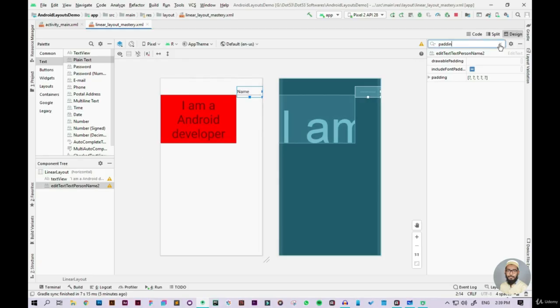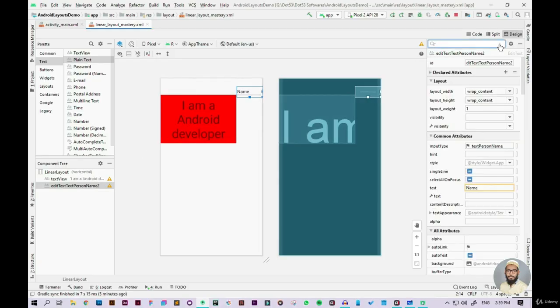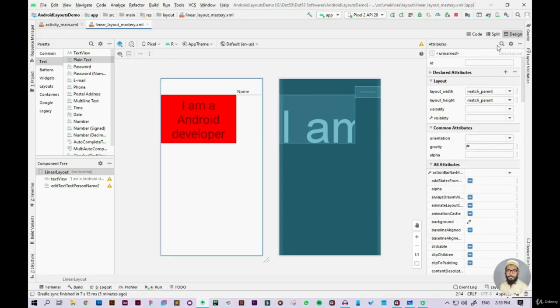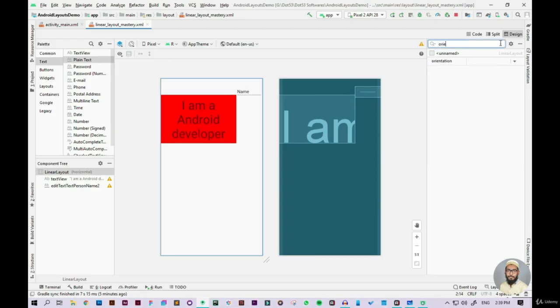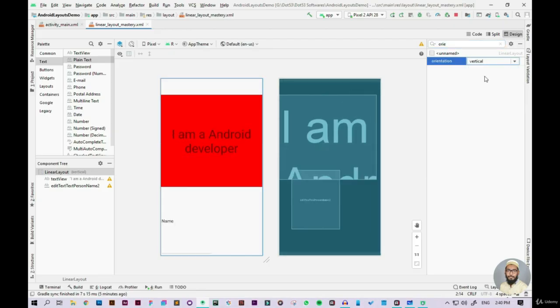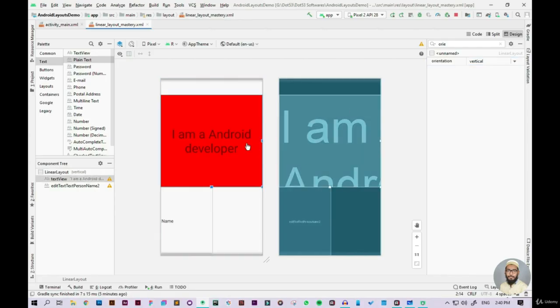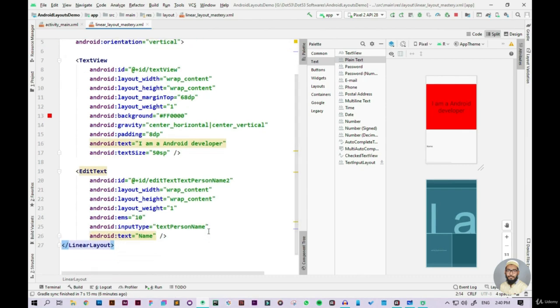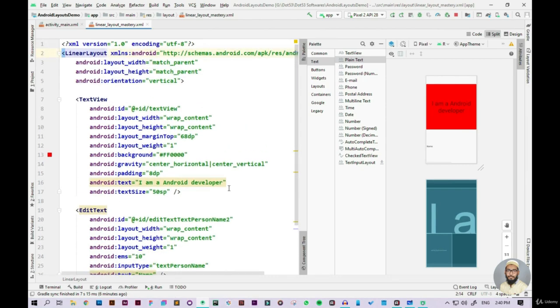So let's just search for an attribute named orientation. So I'll say orientation. Let's just select this linear layout first, and then I will search for orientation. And now as you can see here, from here I can select this vertical in order to set the layout to vertical. And as you can see, as I set this to vertical, my layout is completely changed now. So let's just switch back to the split view to see what are the changes that have happened inside my code. So as you can see, we have some code here.